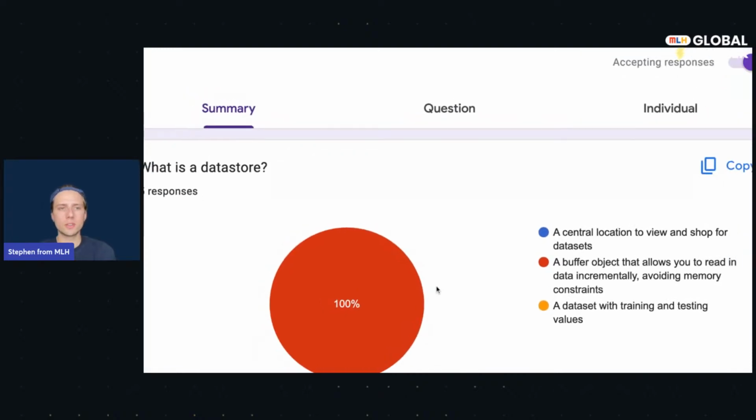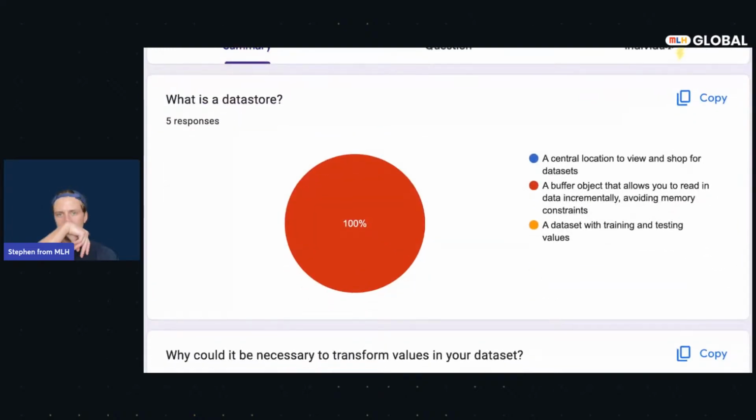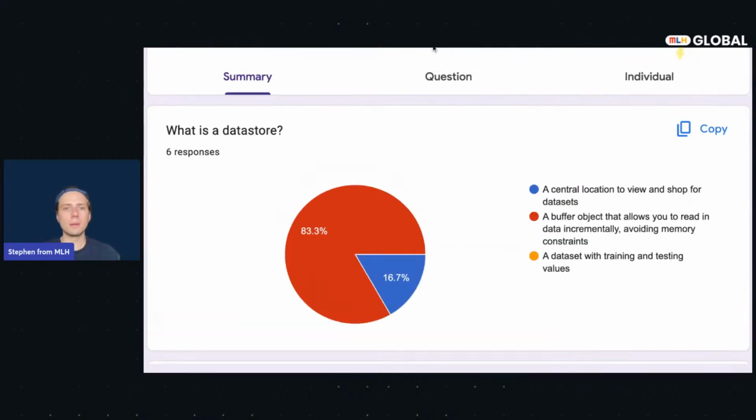So first question was, what is a data store? And the answer was that a data store is a buffer object that allows you to read in data incrementally, which avoids memory constraints. And great job answering that.